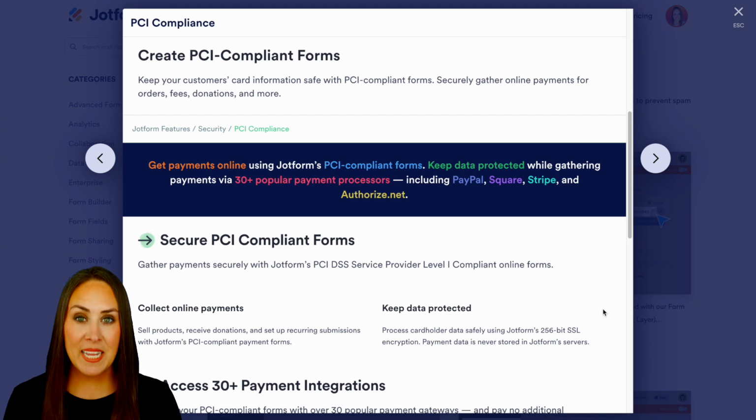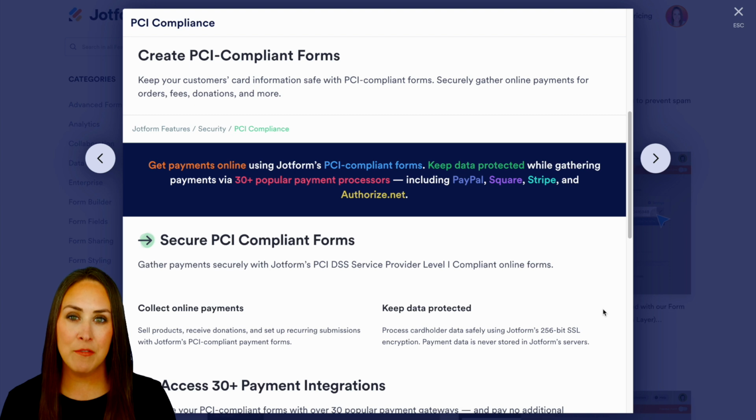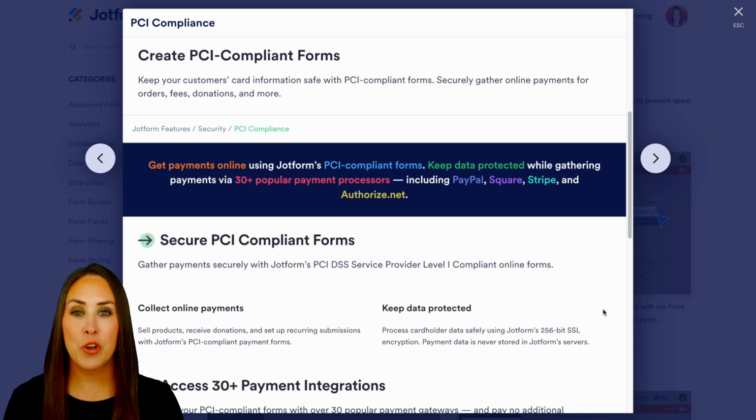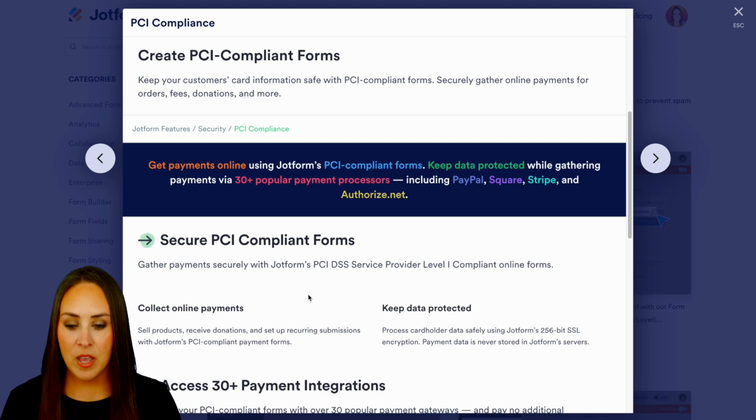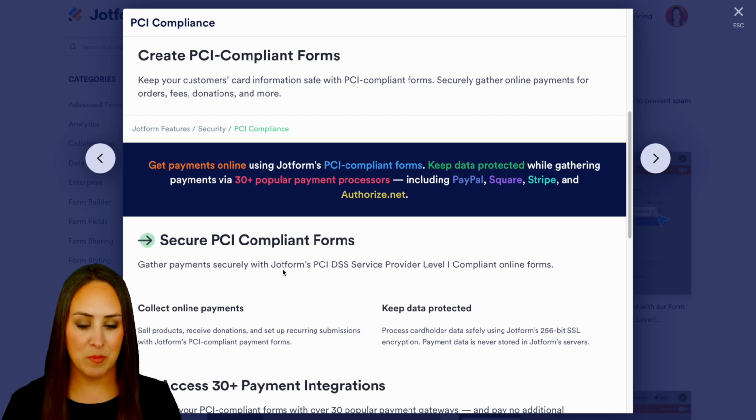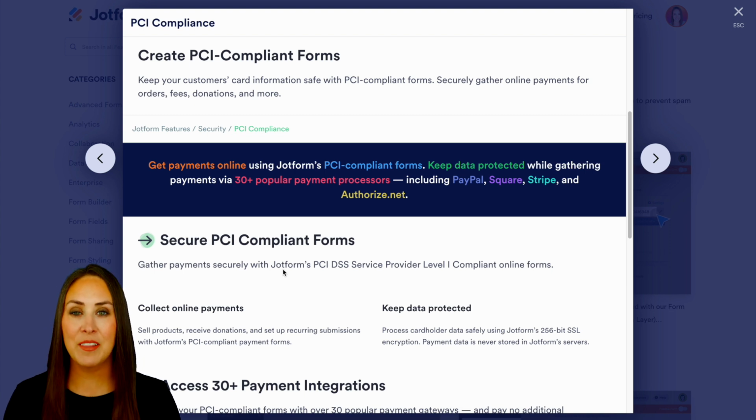As you can see, I'm currently in the features landing page for PCI compliance. And if you need to gather online payments for orders, donations, or anything of the like, you definitely want to keep your customer's card information safe. Right down here, we can gather payments securely with Jotform's PCI DSS Service Provider Level 1 compliant online forms, which is exactly what you want.